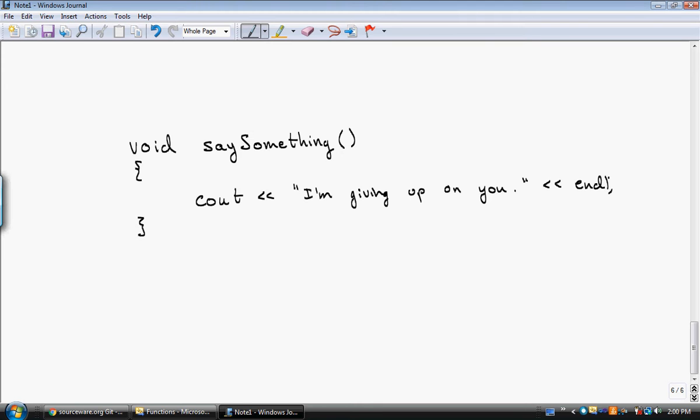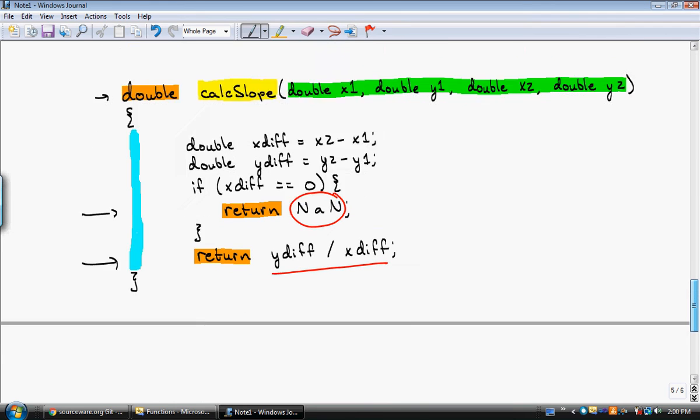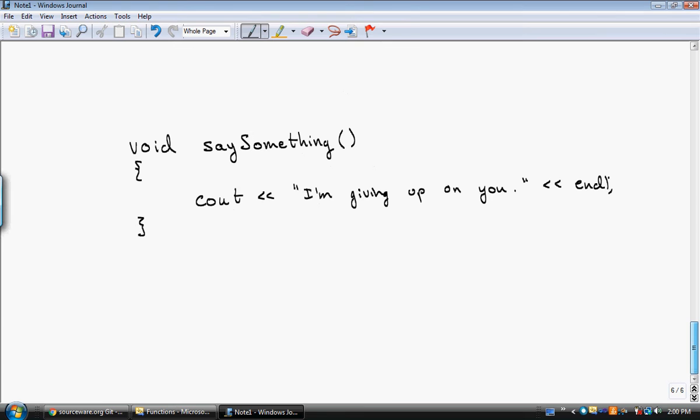Okay, so that's how we define a function. Define one with parameters and return value. Define one with no return value and no parameters. Now let's look at how we call one. Calling a function.